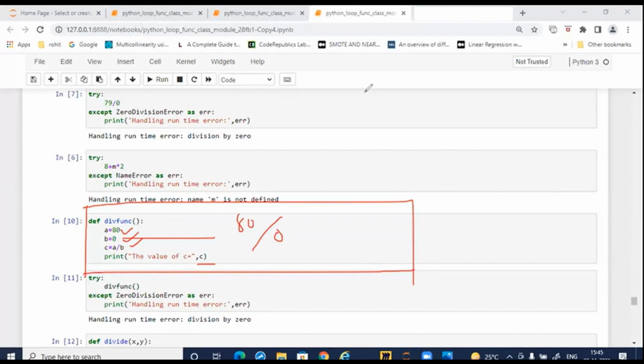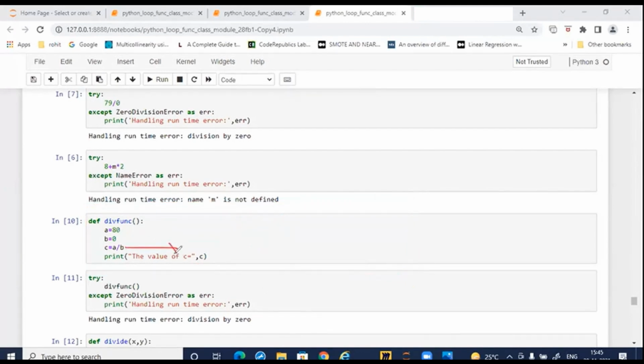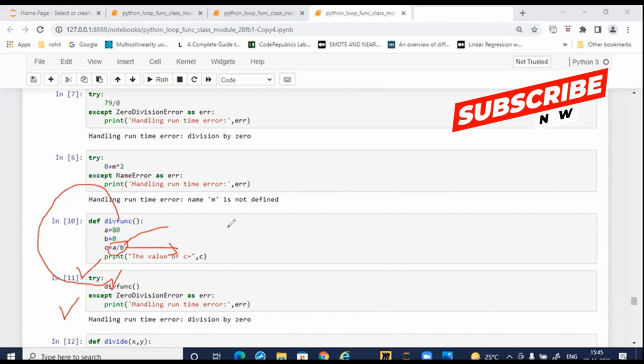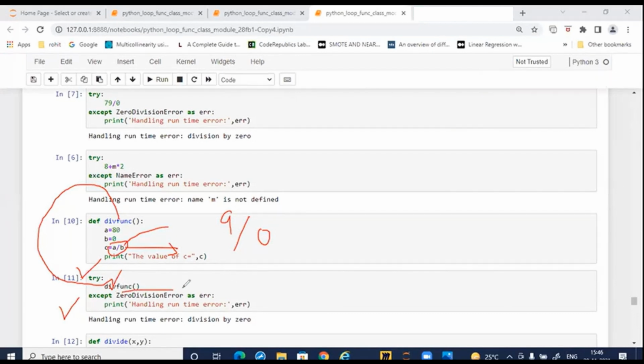Now, because I know that whenever I'm dividing a by b, there is a possibility somewhere I can put b as 0, why not put it here into the exception? So here I'm putting the division function inside the try except, because if anywhere I had divided a by 0, it will throw the error. It will throw the ZeroDivisionError, and there it will make the error object. And here it will say handling runtime error, and inside it will say division by zero error.